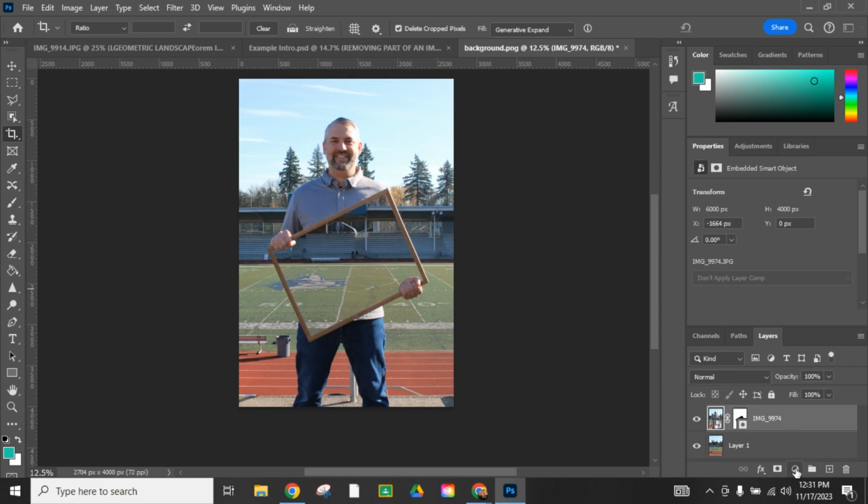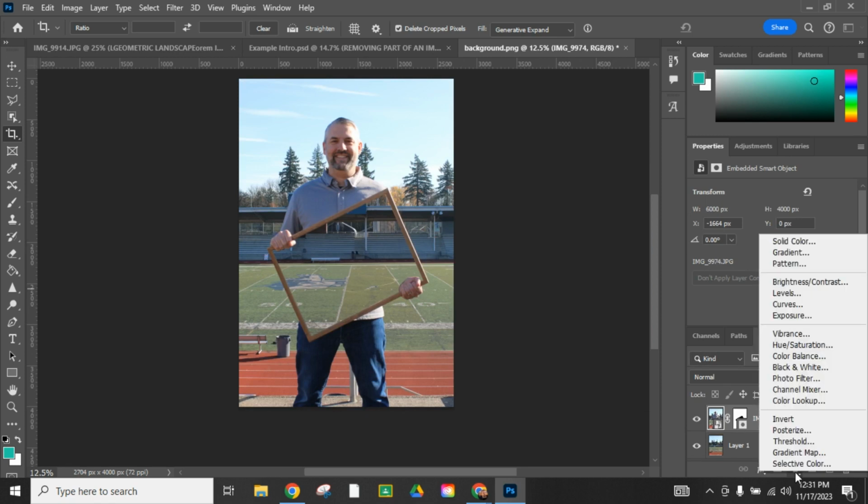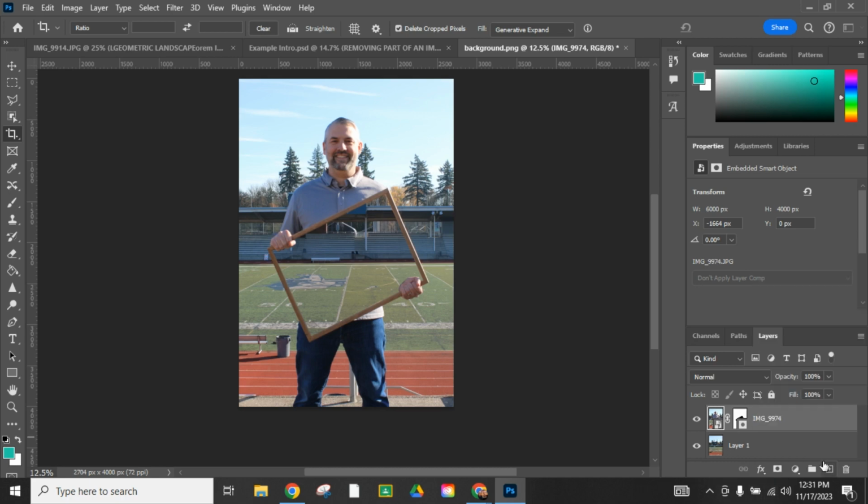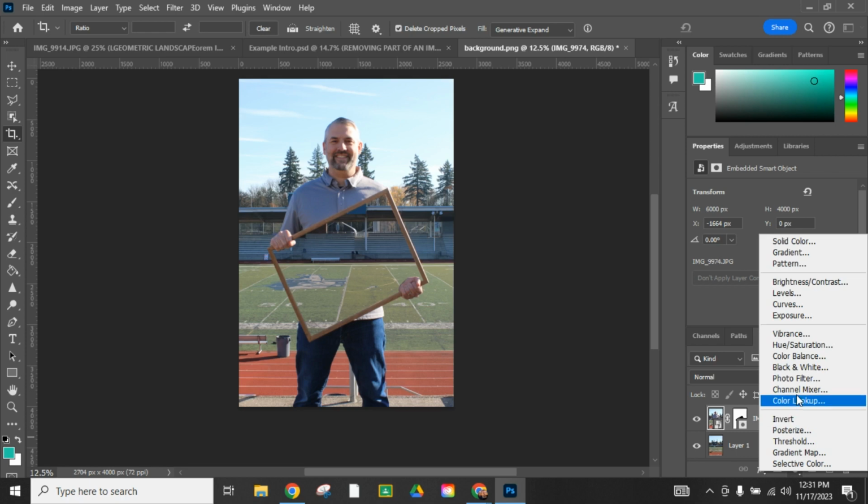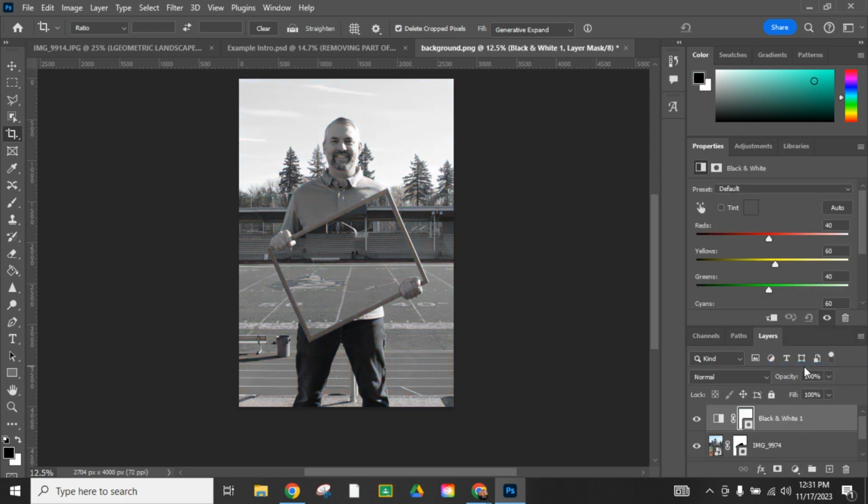So I'm going to go down to create a new fill layer. What is that? Adjustment layer? We're going to create a new fill or adjustment layer. And I'm going to go to Black and White. It'll change it to black and white.